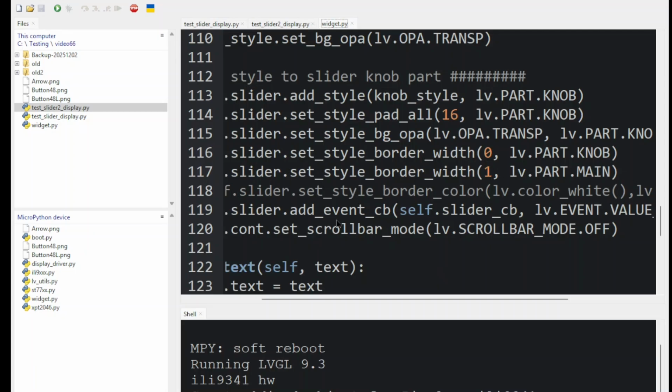And finally, we add event callback. One thing we had to do was set the scroll bar mode to off to prevent the screen from allowing us to scroll the display. We wanted the display itself to stay static and not move around.